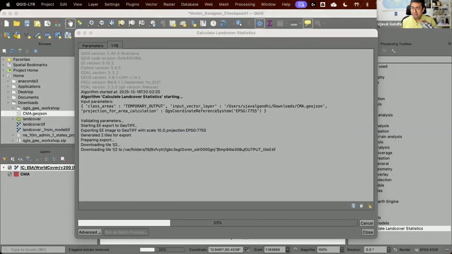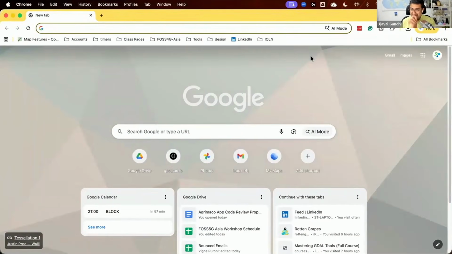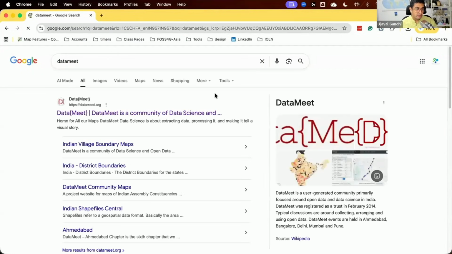While this is going on, you might be thinking, where did I get this data? If you're in India, getting data is always a challenge. So I want to share some of the data sources. The one place I always look for data for India is this place called Data Meet.